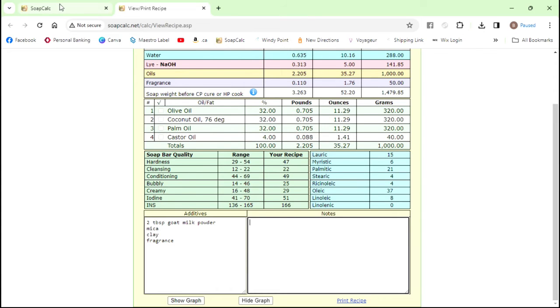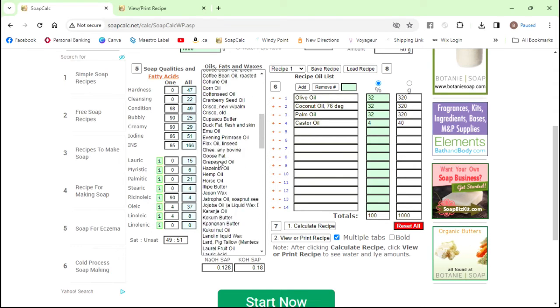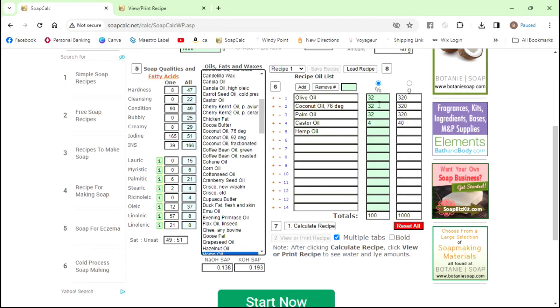So now we're going to go back and say, I was watching Angela and she has a slightly different recipe, so I want to change it up. So what are we going to do? Angela uses hemp seed oil. So let's find hemp seed oil and we're going to double click on it. And yeah, that's where we're going to stop.